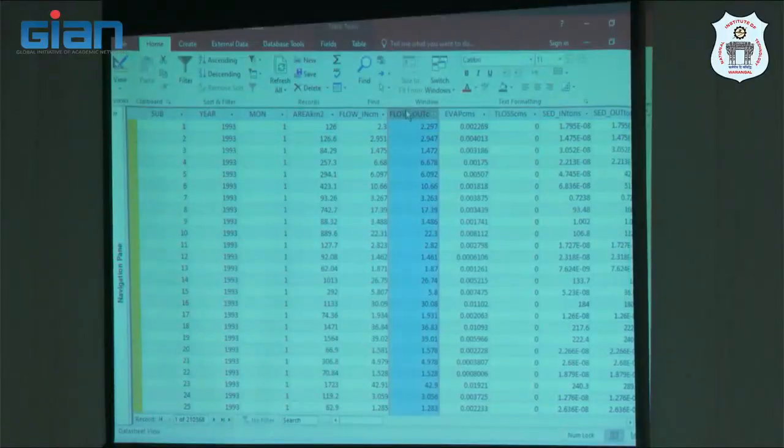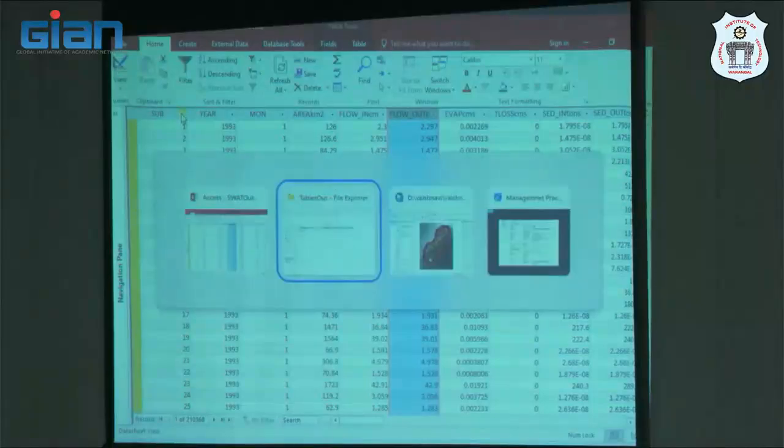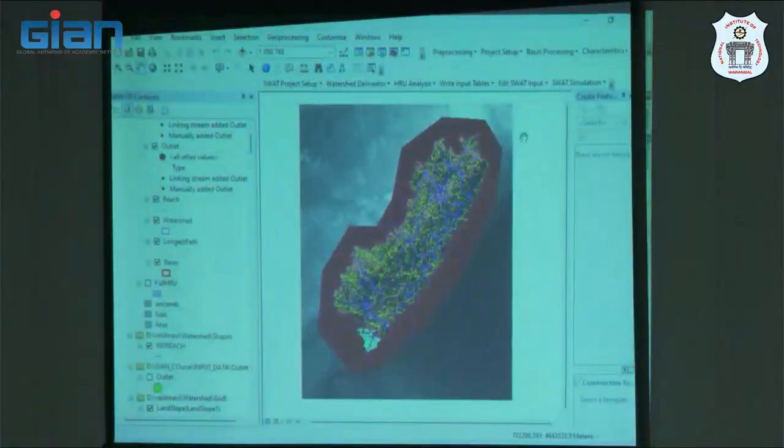But this flow out is available for all the subbasins. So what is the subbasin number that we will choose? It will depend on where your outlet is. Suppose your outlet lies on a subbasin. So outlet means I am talking about the main outlet. Your main outlet you can check in the ArcMap document. Just we will display here.